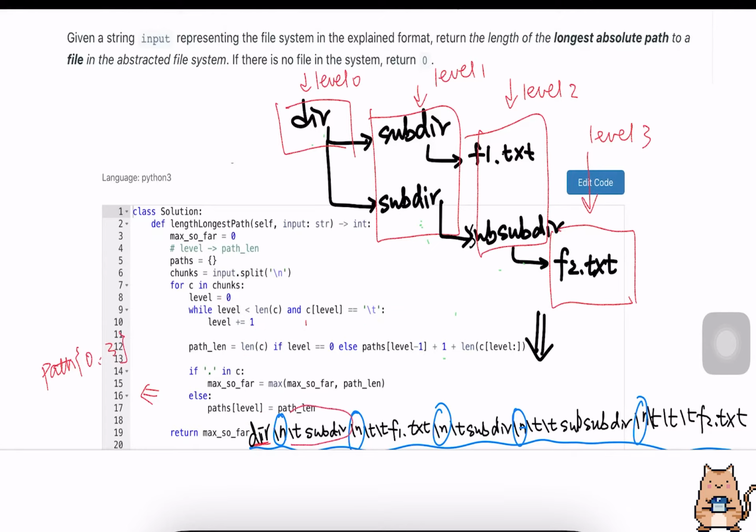Then we go to the second chunk. After we go to the second chunk, we check here. We see that, oh, there is one tab character. So that means the level is 1. So over here, we have level equal to 1. And then we check what's the file path length.